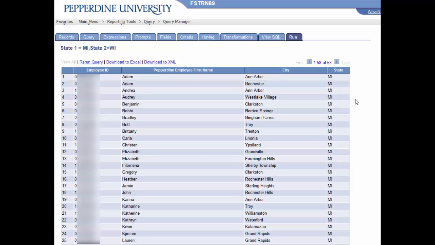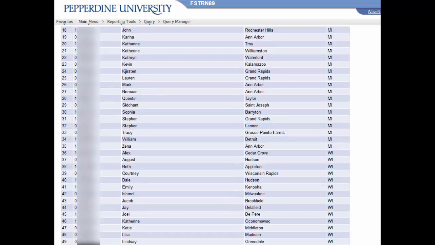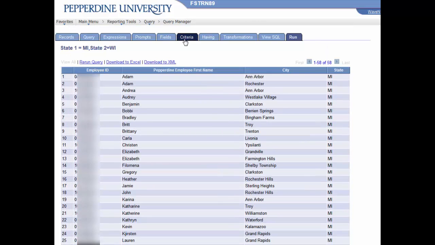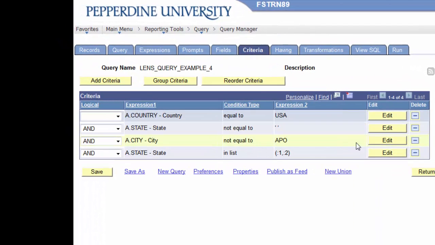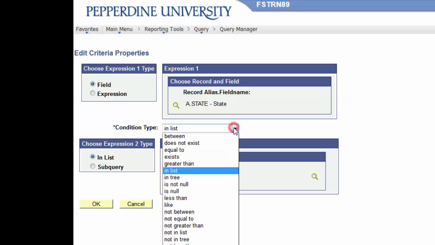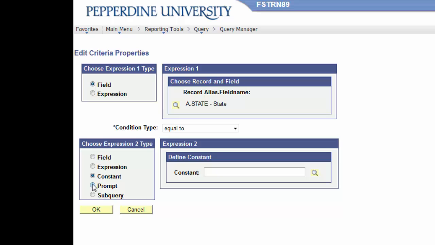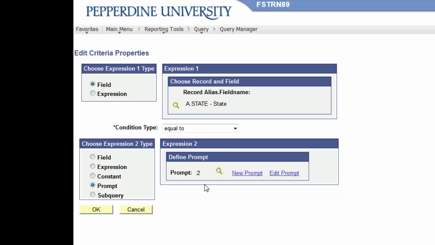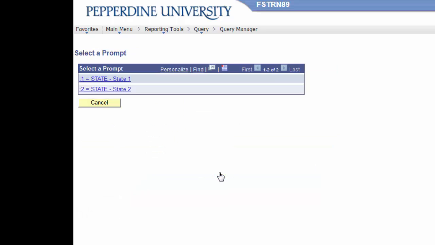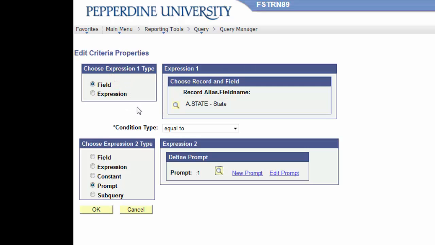So now let's just use one state. We'll edit criteria to use :2. We'll choose expression type to be prompt, and we'll edit prompt 1 to modify the heading text to be state. And for define prompt, we'll select :1 equals state.